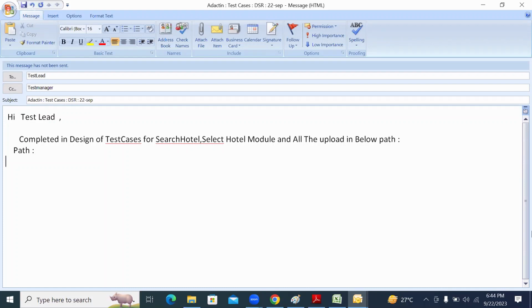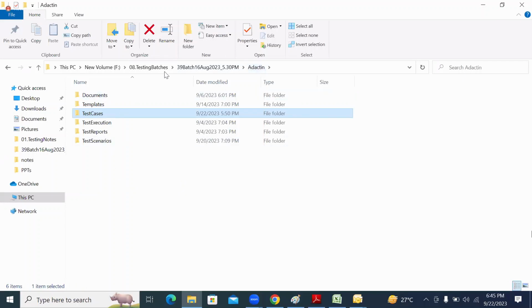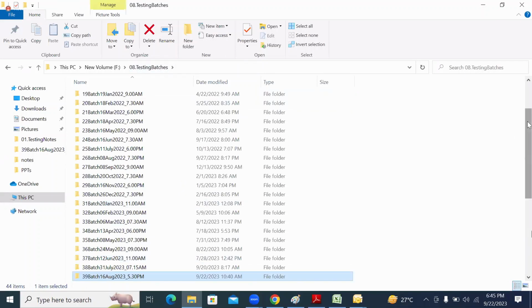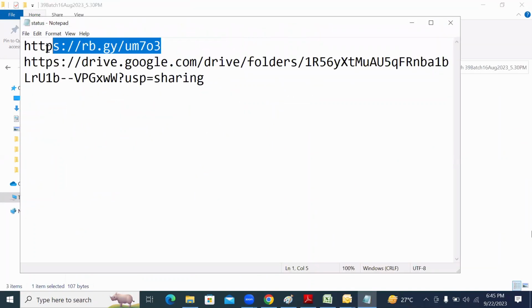Did you upload the test cases? You are not uploaded, right? Okay. You need to upload your test cases. You need to upload your test scenarios. You need to upload your test cases and you need to upload your test scenarios. Just make a note of that particular URL where you have to upload. Where you need to upload, make a note of that particular URL.